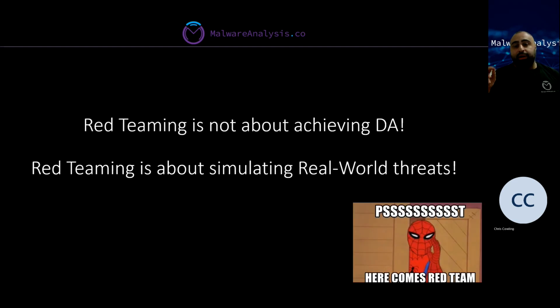Red teaming is not about achieving a domain admin. A lot of red teamers out there think, okay, I got domain admin and that's it. This is the end goal. This is my career, getting domain admins. But red teaming is not really about getting a domain admin. It's about simulating real world threats.